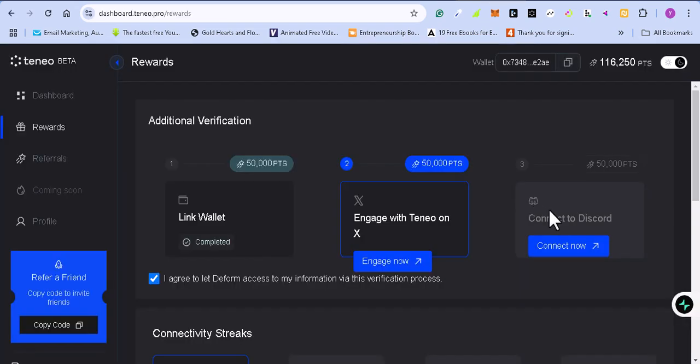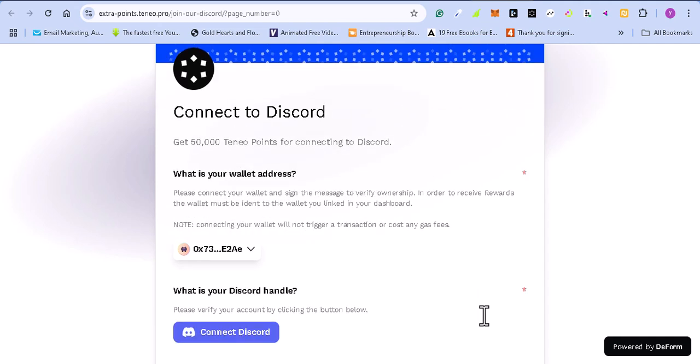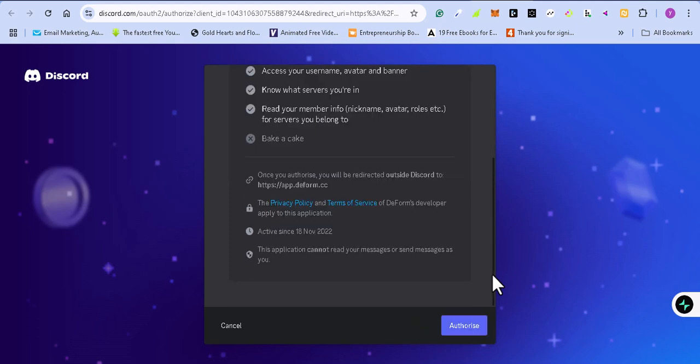The last task on the rewards page is to connect to Discord. So I'm going to click that. Connect to Discord. Then you have to scroll down. Okay. Click on connect Discord. It's going to take us to the Discord authentication page. Okay, this is the Discord authentication page. You have to scroll down and authorize.